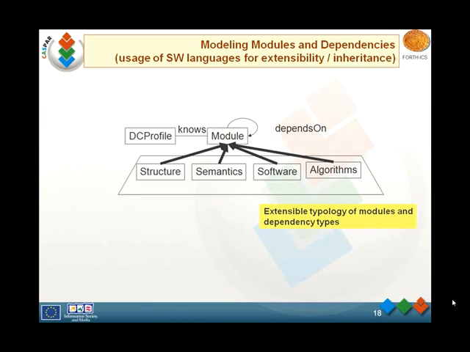Now let's see how this theory has been implemented. We adopt semantic web languages for modeling modules and dependencies due to their advantages in terms of their extensibility and inheritance. So we have a minimal top-level ontology where a profile knows some modules that depend on each other. There is also a typology of modules that can be extended according to the needs.